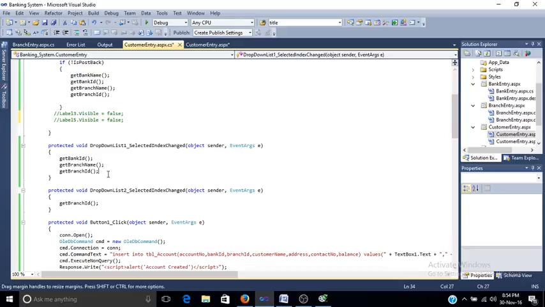So we are calling this. And in drop down list 2, suppose for one bank there are more than one branch, then you need to select the branch id of that particular branch. So we are calling these methods in drop down list 1 underscore select index change and drop down list 2 underscore select index change.